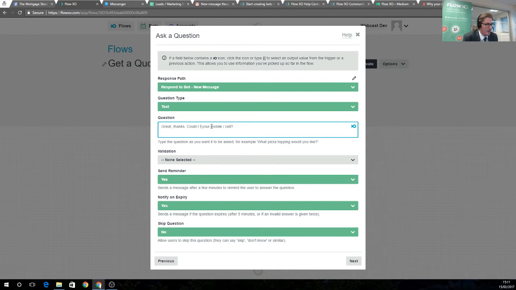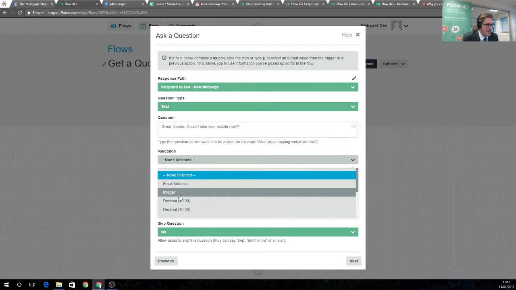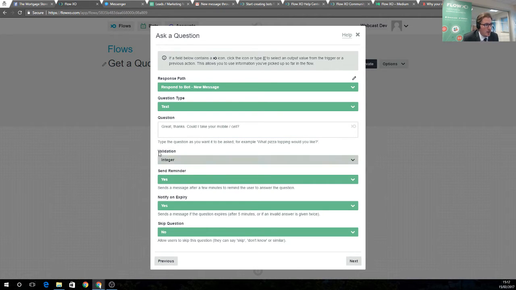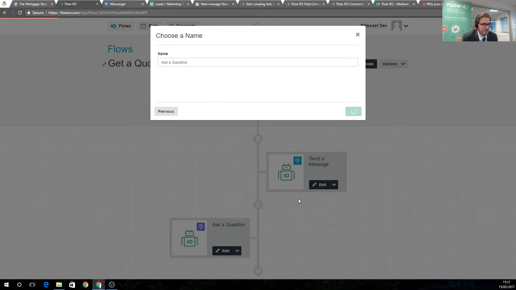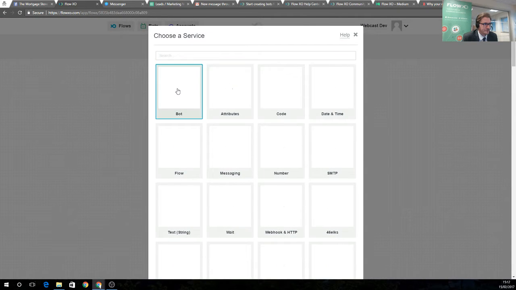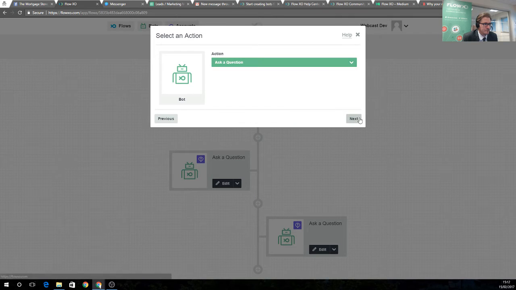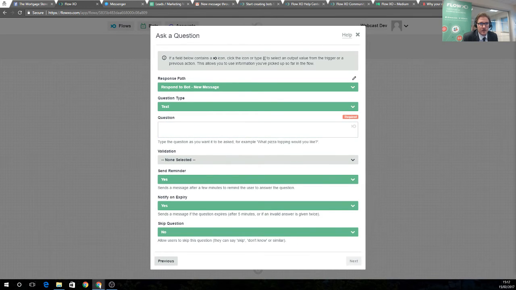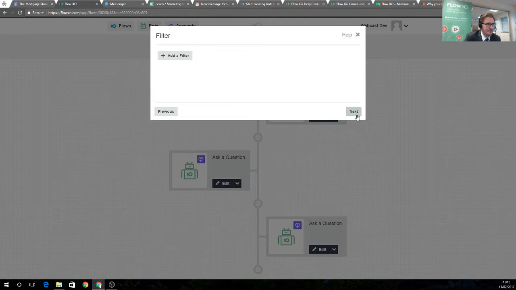We'll ask to take a mobile or cell phone number. Again, it's text. We want to validate this one. We'll validate it as integer because we know we want to get a number back. We'll ask one more question. And I've got a little bit of pre-prepared text here because I'm asking a slightly more personal question. I'm going to put an emoji in place as well, just to make it more friendly. Could I take your salary? Of course, I'll keep this information confidential. Again, we want to validate this as an integer because we're going to get a salary back, a number back.